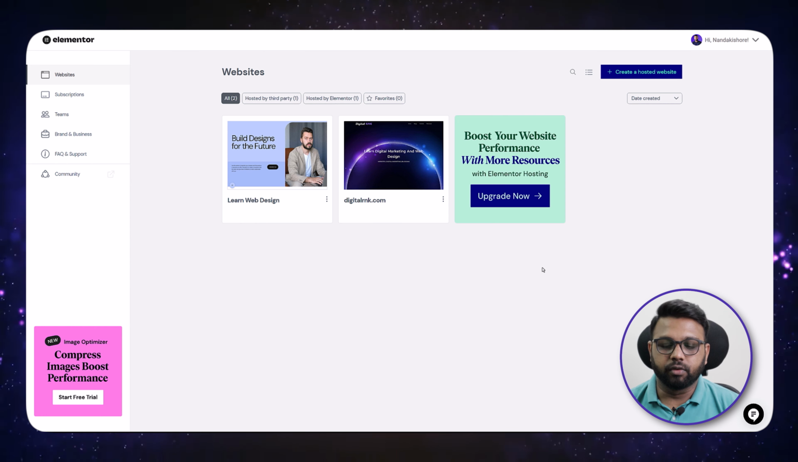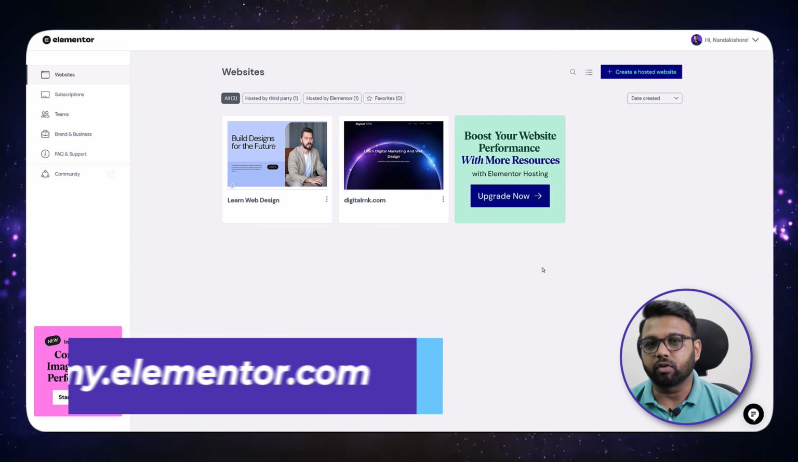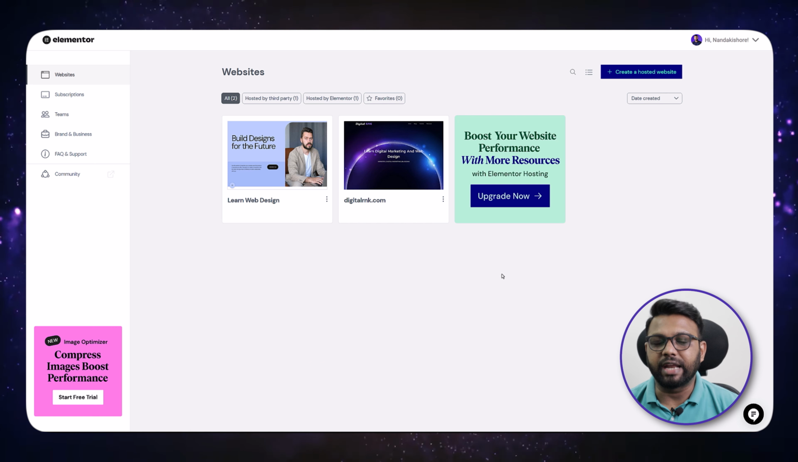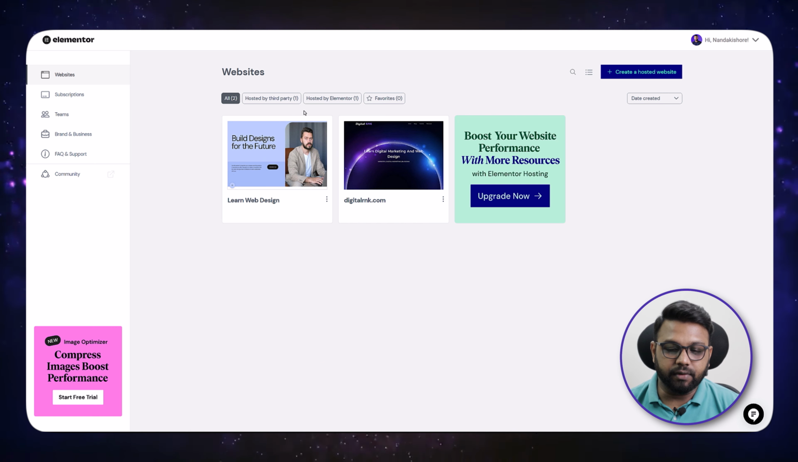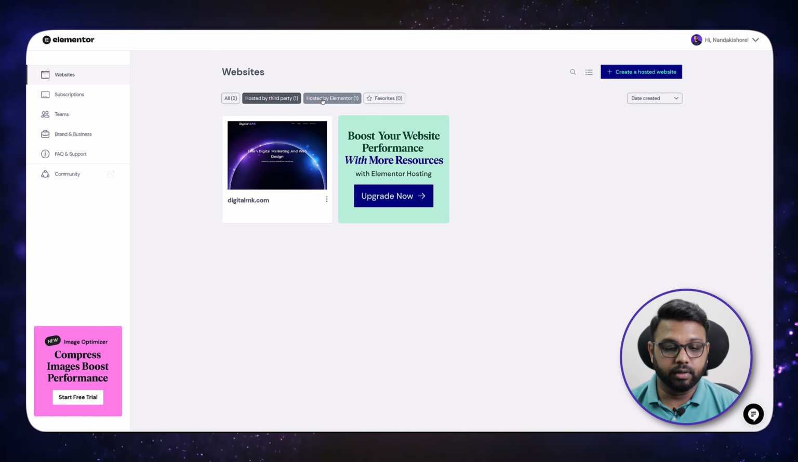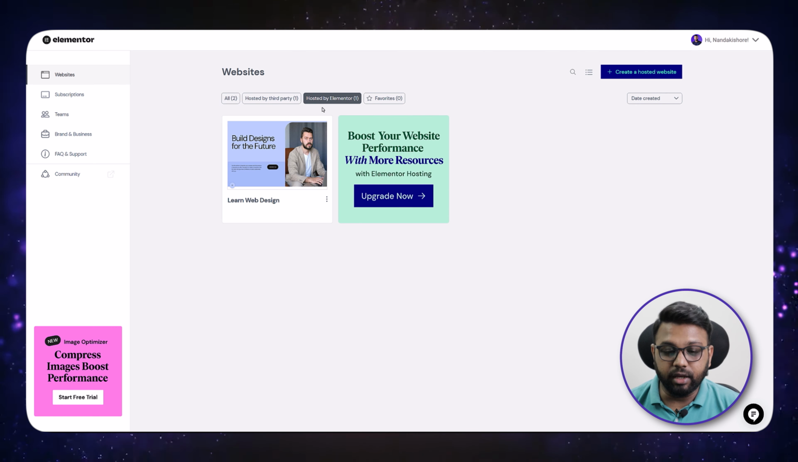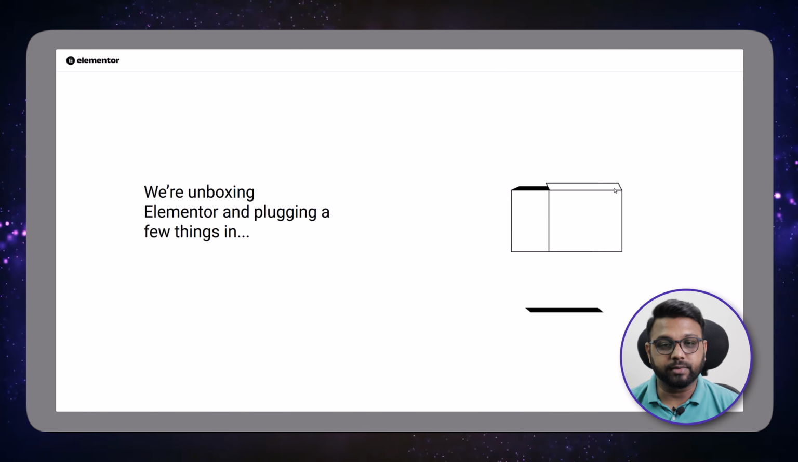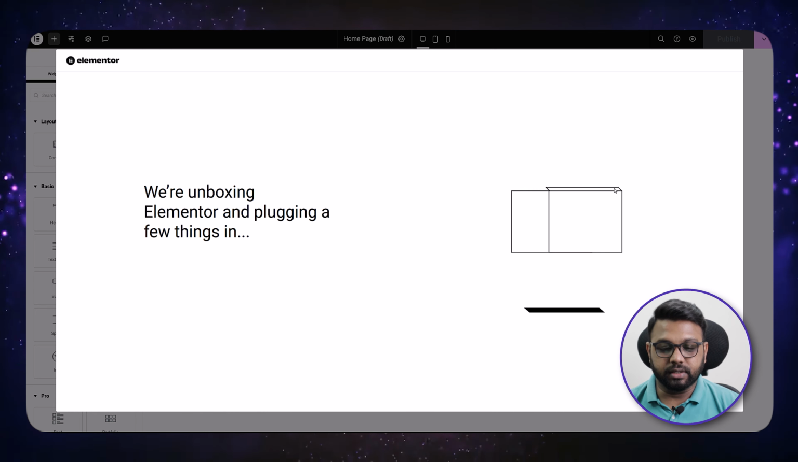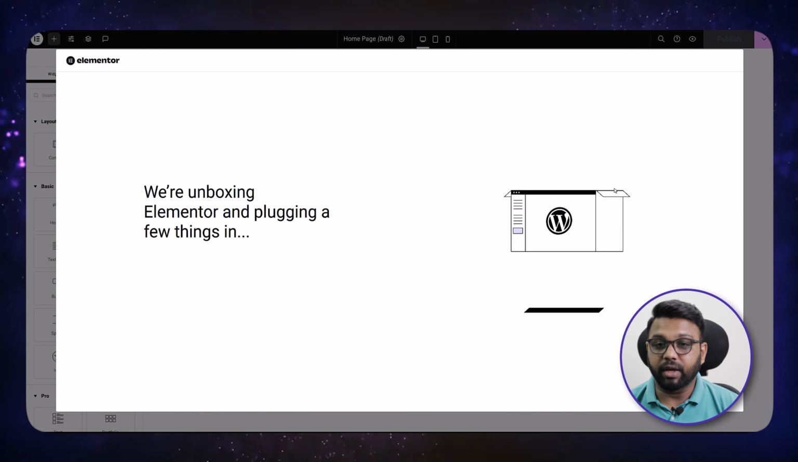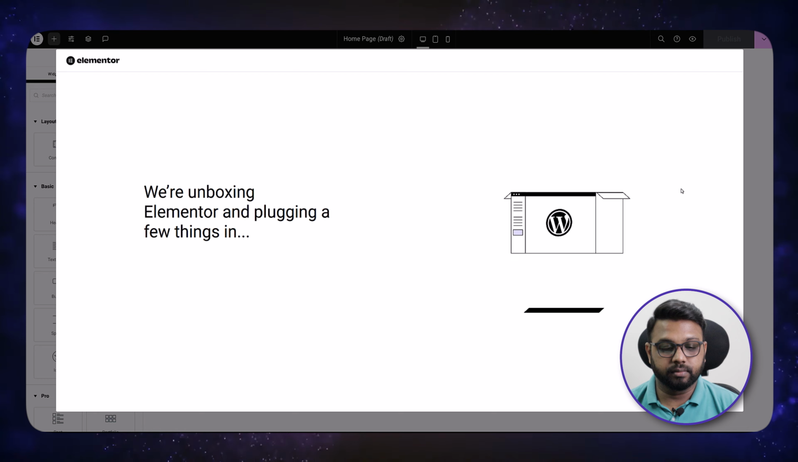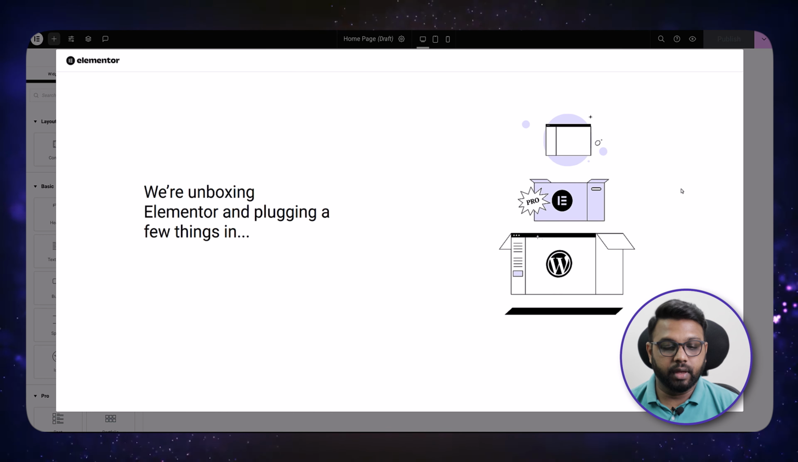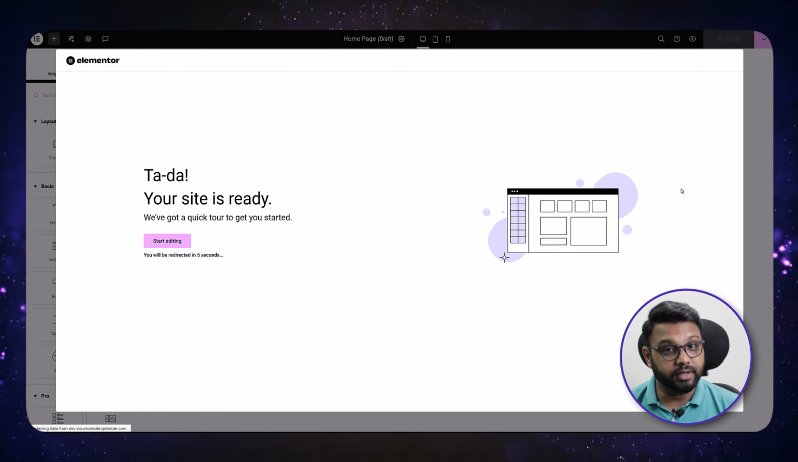Navigating the Elementor dashboard. To gain access to the Elementor dashboard, follow this link, my.elementor.com. Now that you have access to the Elementor dashboard, you'll notice here several tabs, some hosted by third parties and others by Elementor. Let's proceed to creating a new website hosted by Elementor. Begin by clicking on Create a hosted website here. You're going to see this: we are unboxing Elementor and plugging a few things in. And it says, ta-da, your site is ready.